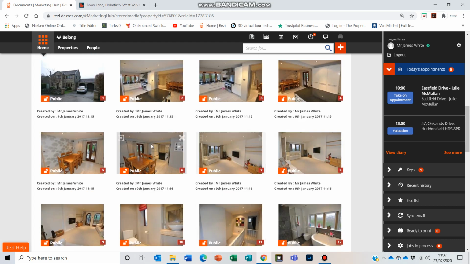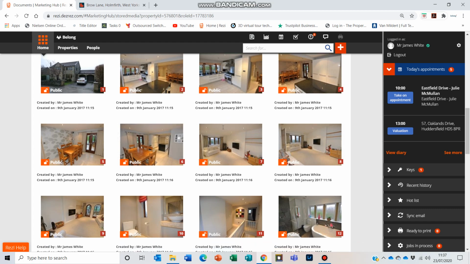Actually quite impressed with how our house looks on these photographs.